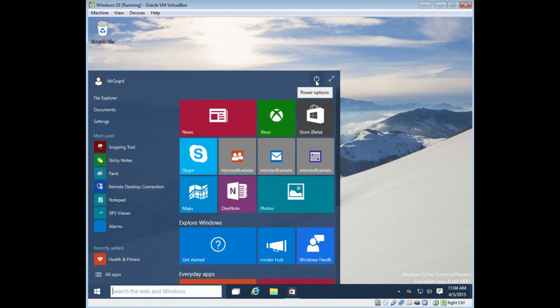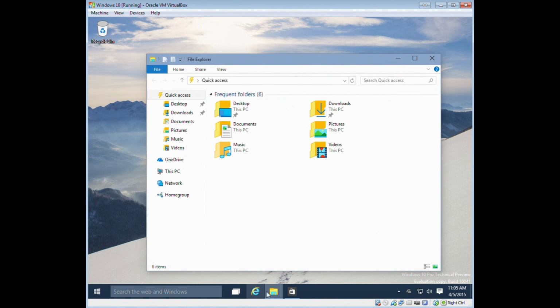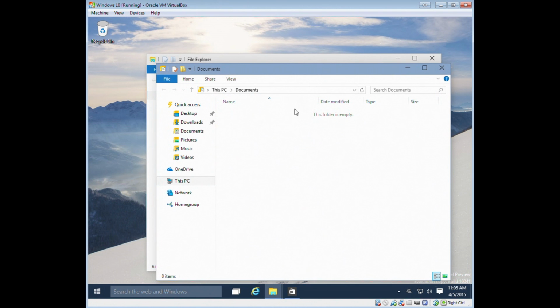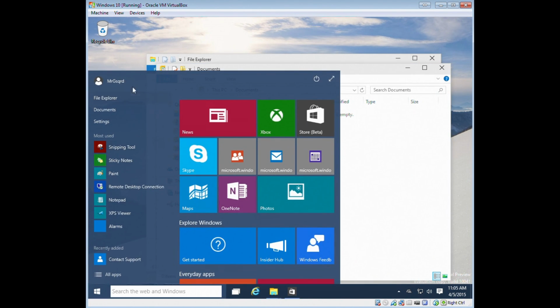Let's see. Power options. So, shut down, restart. Easy enough. Log off. I don't see a log off. Maybe they just haven't finished that part yet. I also only have one account on here, so maybe it's intelligent enough to say there's one account, there's no real need for you to log off. Okay, File Explorer, Documents, Settings. Let's click on File Explorer. I'm sure that's just this. Yep. Documents will probably just open up another Explorer window. And Settings.